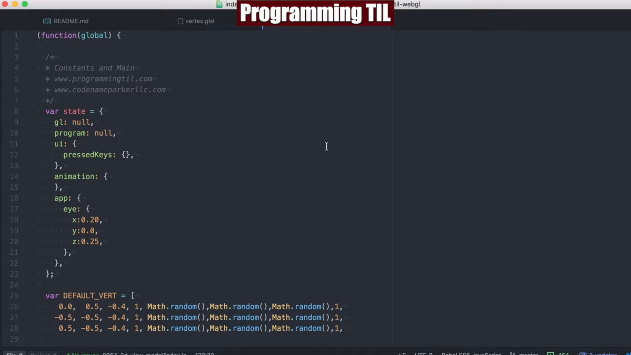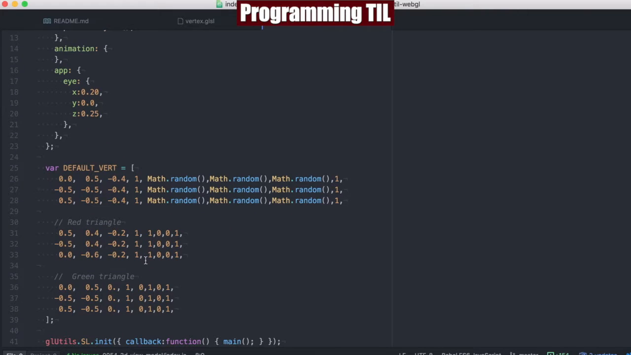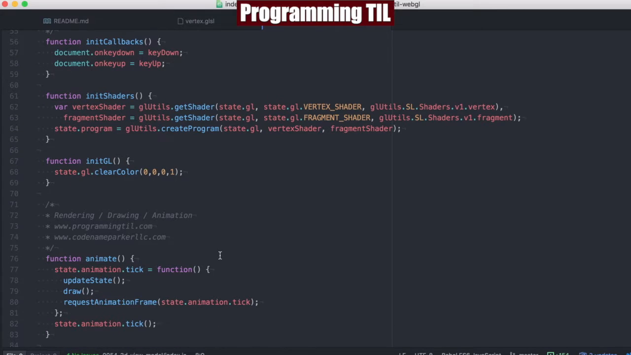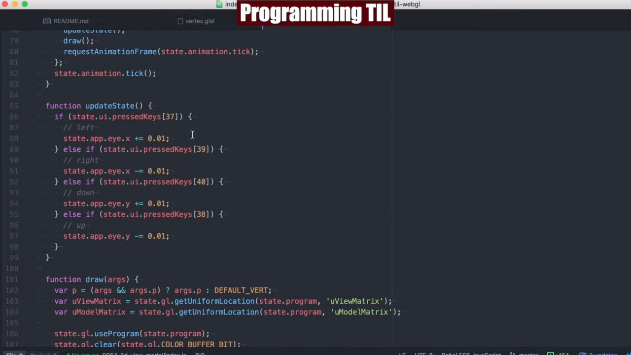Going ahead and jumping into our application here, just kind of reorganized again. We have our state as a global variable here with GL program, UI, animation, and within the application state, we have the eye, like we did last time. We have some default vertices here for a few triangles, and we have our initial callback setting up everything as we would expect. Animation is going to call update state and draw and then continuously tick. We're going to be looking for left, right, up, and down arrow keys in order to increase or decrease the eye of X and the eye of Y.